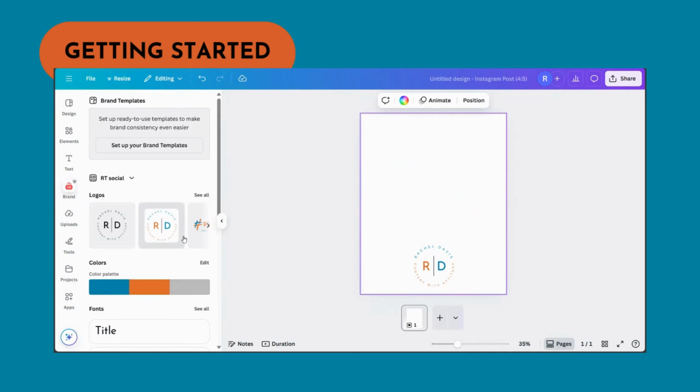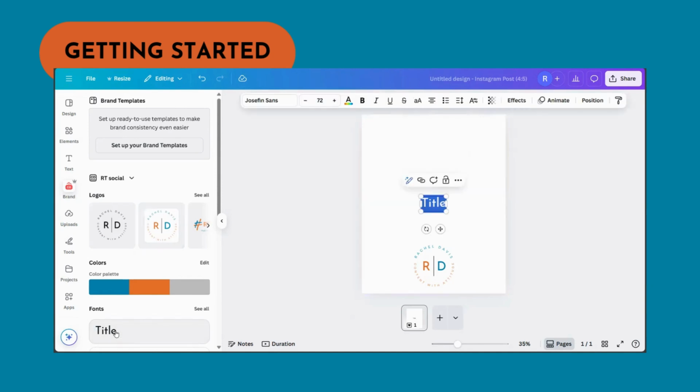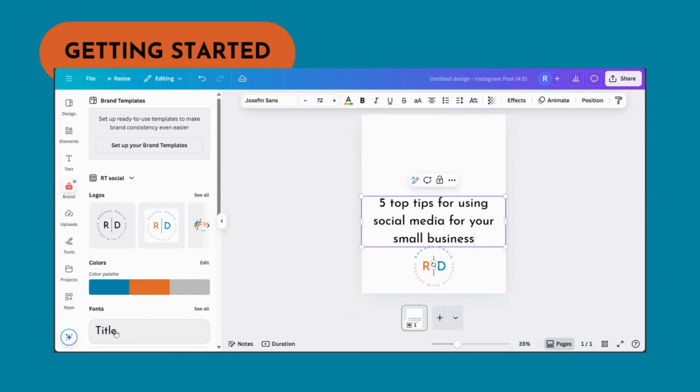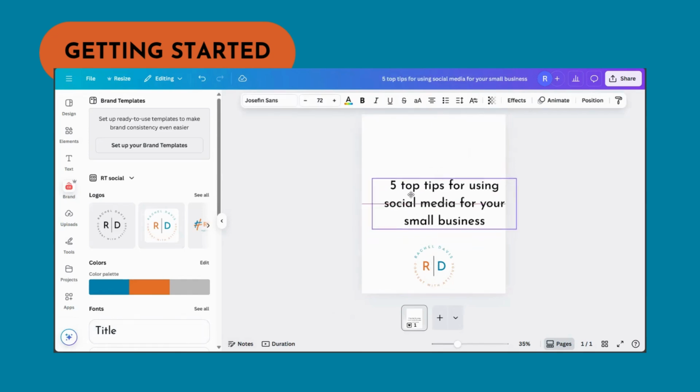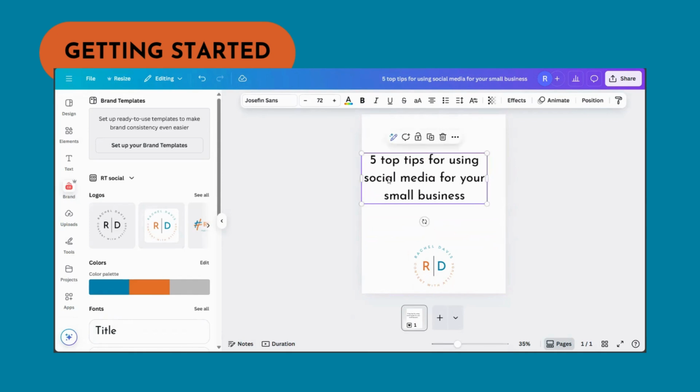So then the next thing to think about is how to hook people in. So what you want people to do ultimately is to swipe through that carousel. So what's gonna make them do that? So a really interesting hook. So for example, I might say, oh, 5 top tips for using social media for your small business. So that could be my hook. So small business owners are likely to be interested in that.